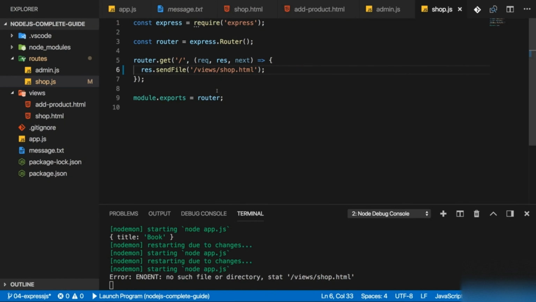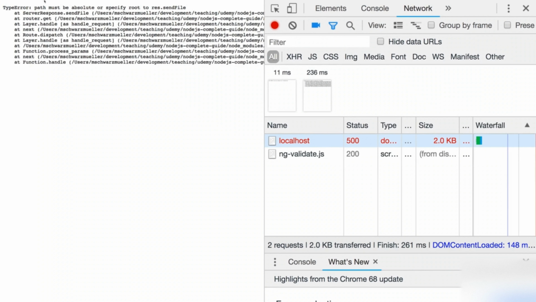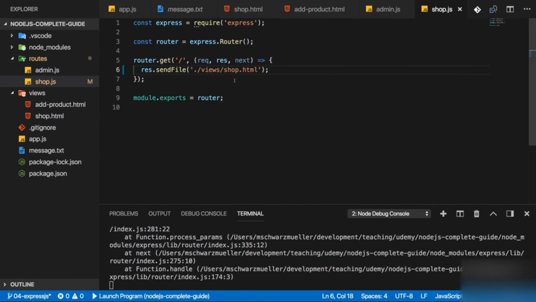Well, the reason for this is that this path is incorrect. Let's try / here. If we now reload, "path must be absolute" is the error we get. So whatever we try, this doesn't seem to work. The reason for this is that an absolute path would be correct, but / like this actually refers to our root folder on our operating system, not to this project folder.